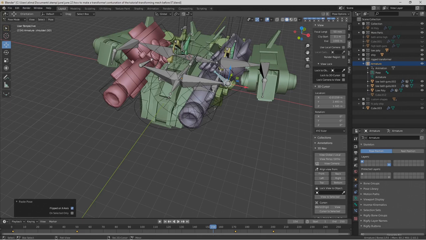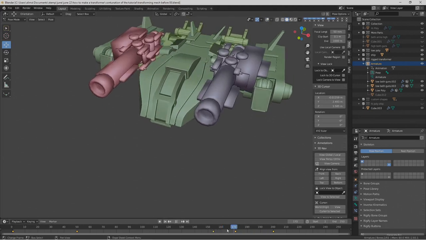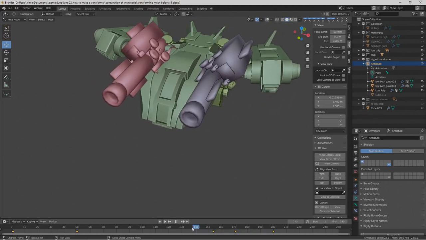I'm going to hold shift. I'm selecting here, rather, I let go of shift. I'm going to press I. I selected just those two bones in case I want to add something else. This is the only movement going on here, so I figured I'd just keyframe just that instead of the entire transformer mech. Okay, so we'll turn off the overlay, go back to the ship. So now we can see that getting out of the way.